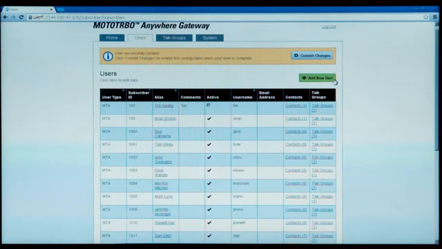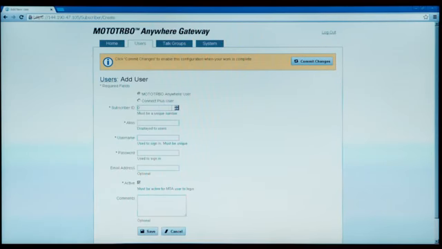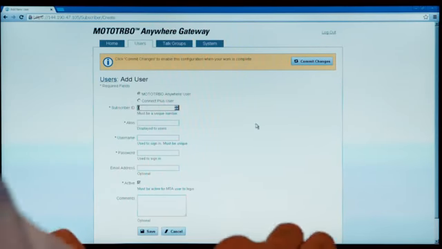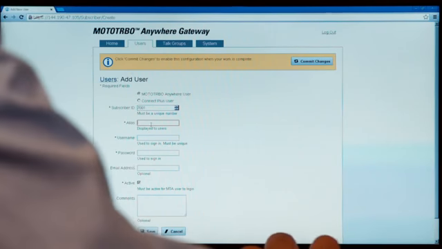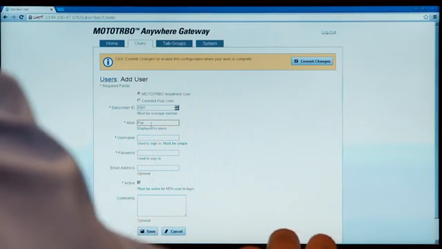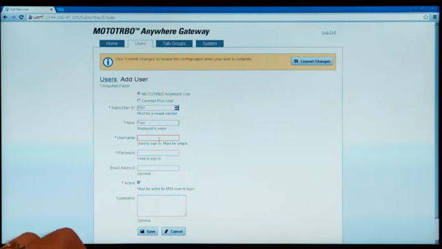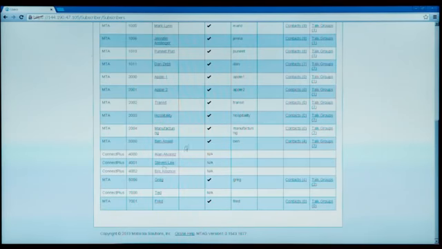If we added another user, and this user is a MOTOTRBO Anywhere user, again, I need to enter a subscriber ID, for example, 7001. I need to enter an alias. Let's call him Fred for now. I need to enter a username. I need to enter a password. And then I can save this user. Again, you'll see this user reflected in the list of users that are available on the system.